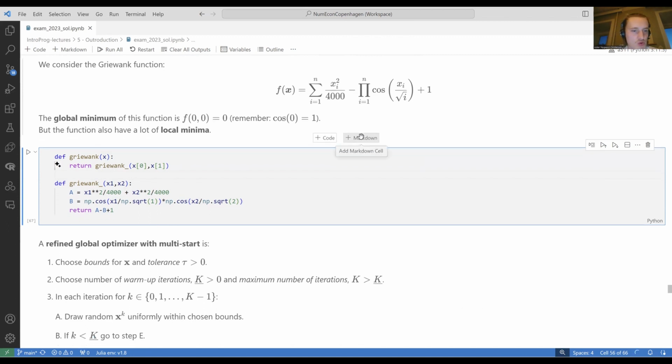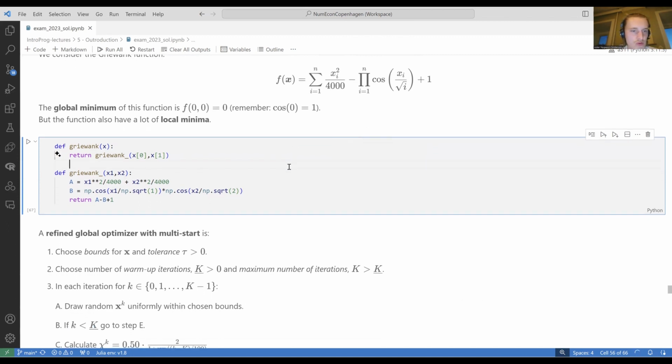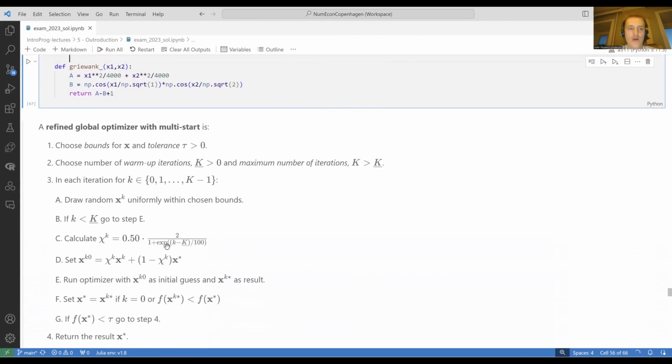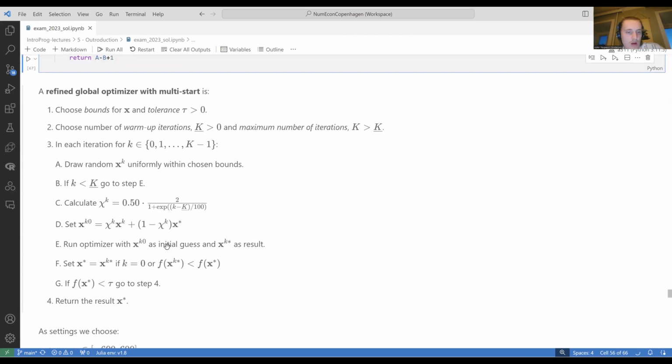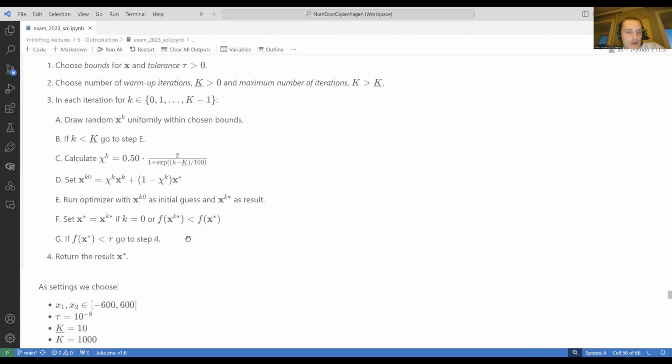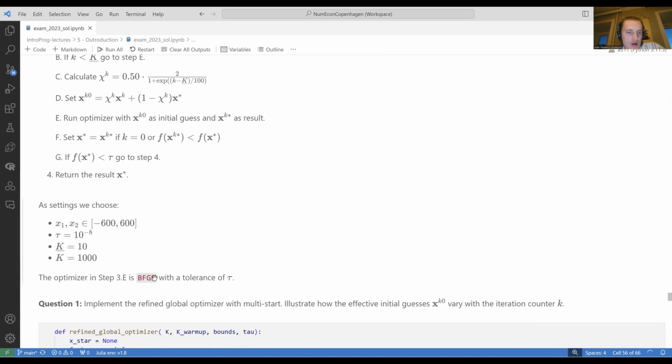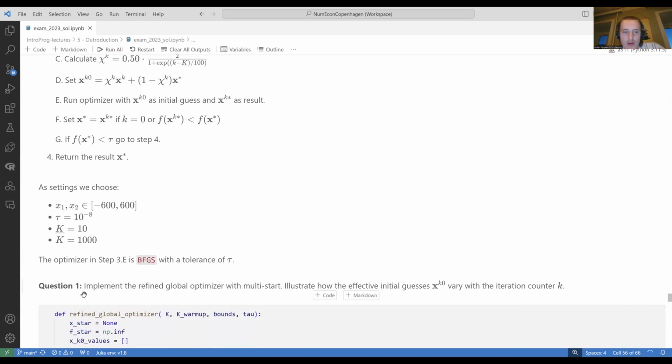Not to make it too difficult to do. And then you're given the algorithm for a refined global optimizer with multi-start. So you're given an algorithm, you're given some parameters, then this smaller point, and you're asked to implement the refined global optimizer with multi-start and do some illustrations.